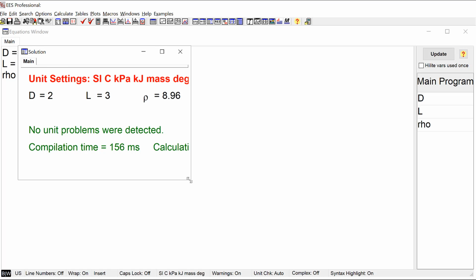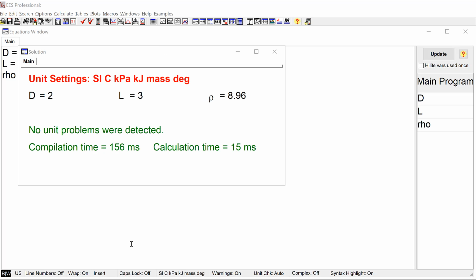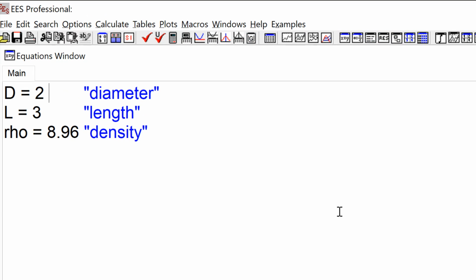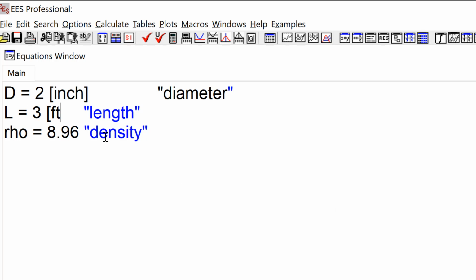And if you solve the equations now and examine the solution window, what you'll see is that the value of each of these variables are indicated, but they have no units because we haven't set any yet. And there are several ways that we can set the units of variables. If you have a numerical constant like we do here, so the numbers 2 and 3 and 8.96 for this problem, those are just numbers. We can set the units for those numbers directly in the equations window. And we do that just by placing the desired unit within square brackets directly after the number itself.